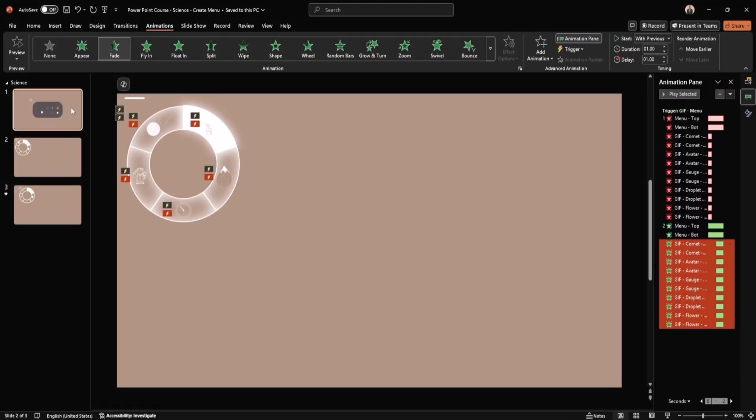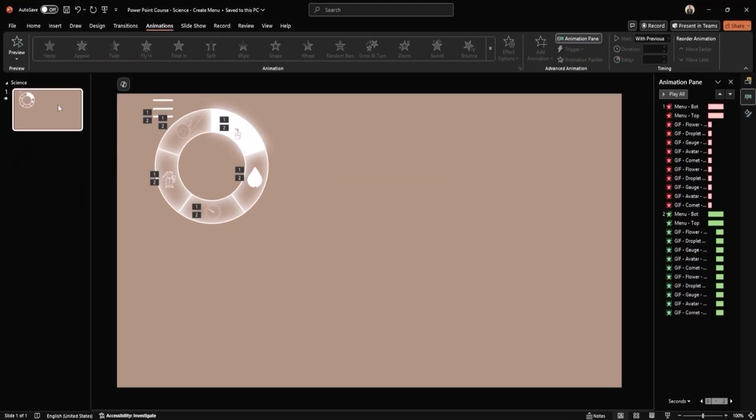And we're done. You can now delete slide 1 and slide 2, as we no longer need them. In the next session, we'll set up the navigation system and apply the morph transition, bringing our interactive menu to life.